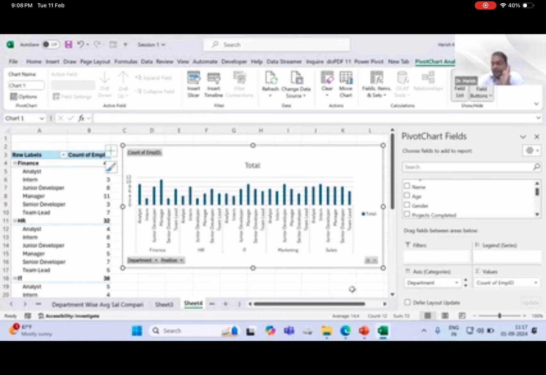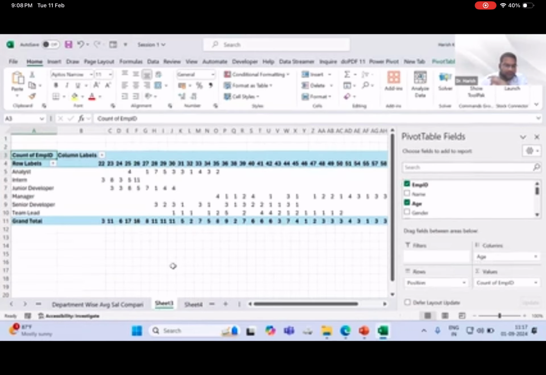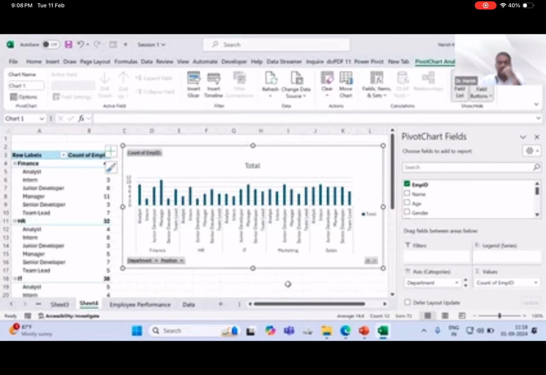So 3 to 4 charts you are going to submit. First one is average salary comparison position wise, average salary comparison department wise, number of positions. What was that third one? Yeah, gender wise that we have seen, the age wise distribution of designation, right? And the fourth one, you are going to submit this department wise, position wise employee count, right? Simple one. The fourth graph you are going to submit.